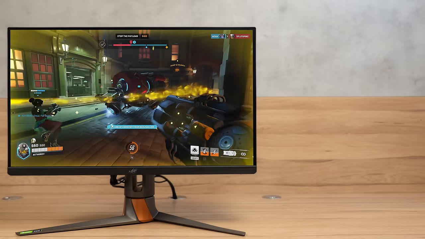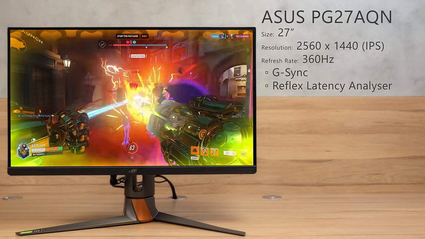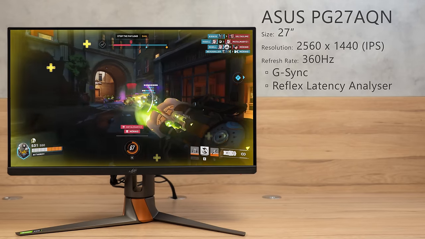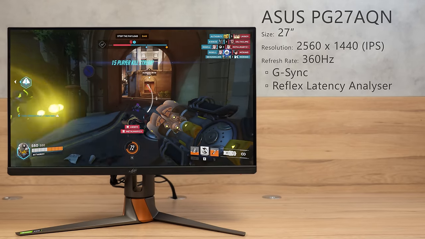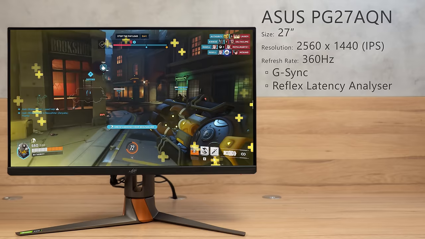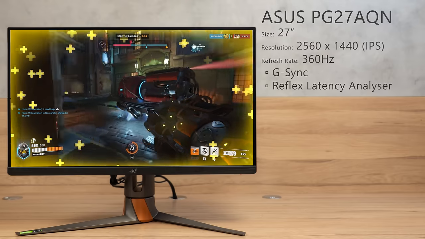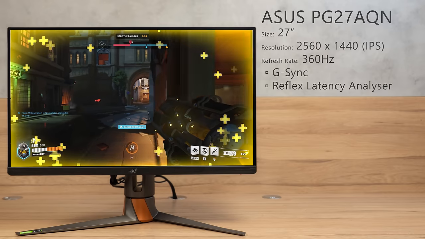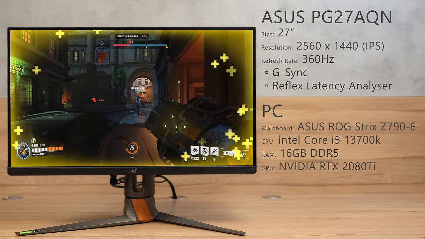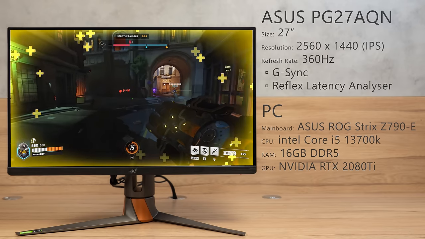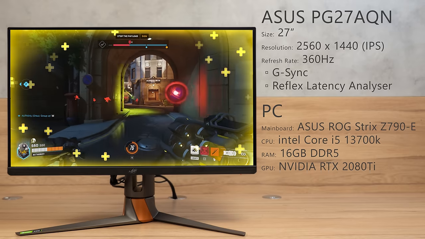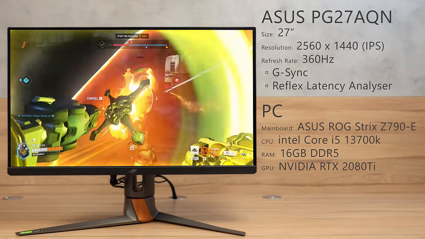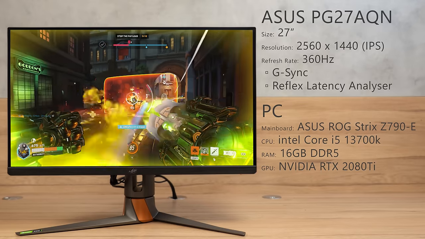So the monitor that I use for this tutorial is the 27-inch Asus PG27AQN, which NVIDIA sent me to take a look at. The monitor has a maximum resolution of 2560 by 1440, a maximum refresh rate of 360Hz, it supports G-Sync, and most importantly, comes with the Reflex Latency Analyzer. The PC that I use for this tutorial has an Asus ROG Strix Z790E motherboard, an Intel Core i7-3700K, 16GB of DDR5 memory, and an RTX 2080 Ti.